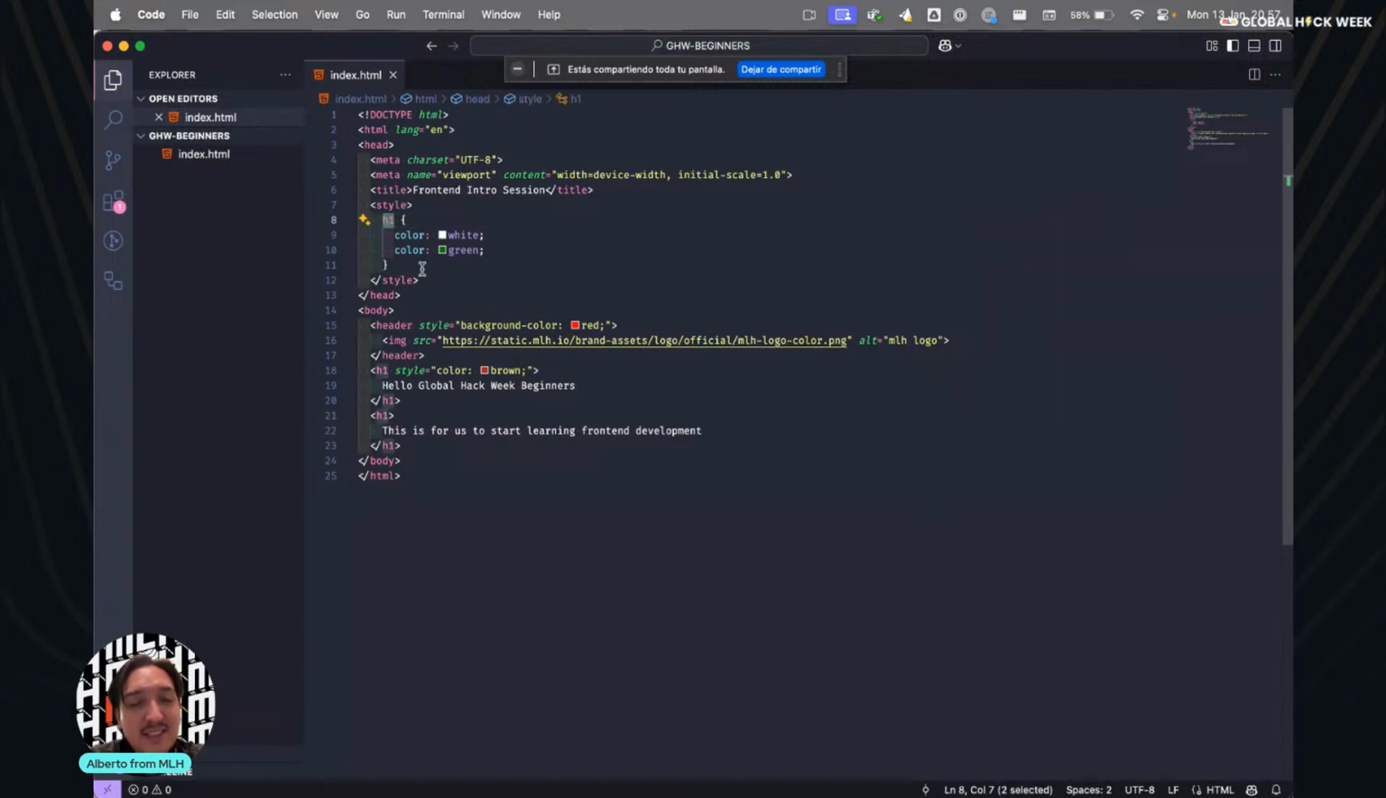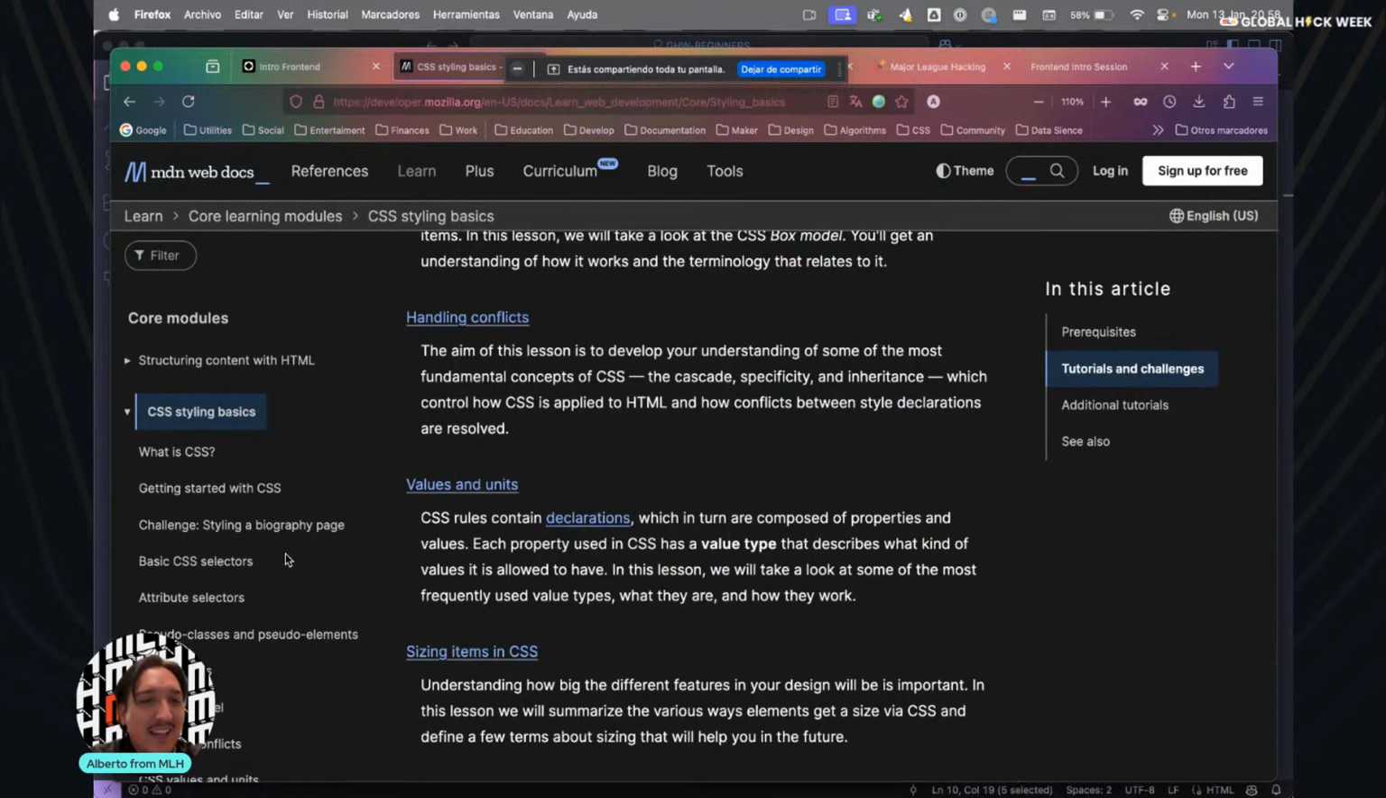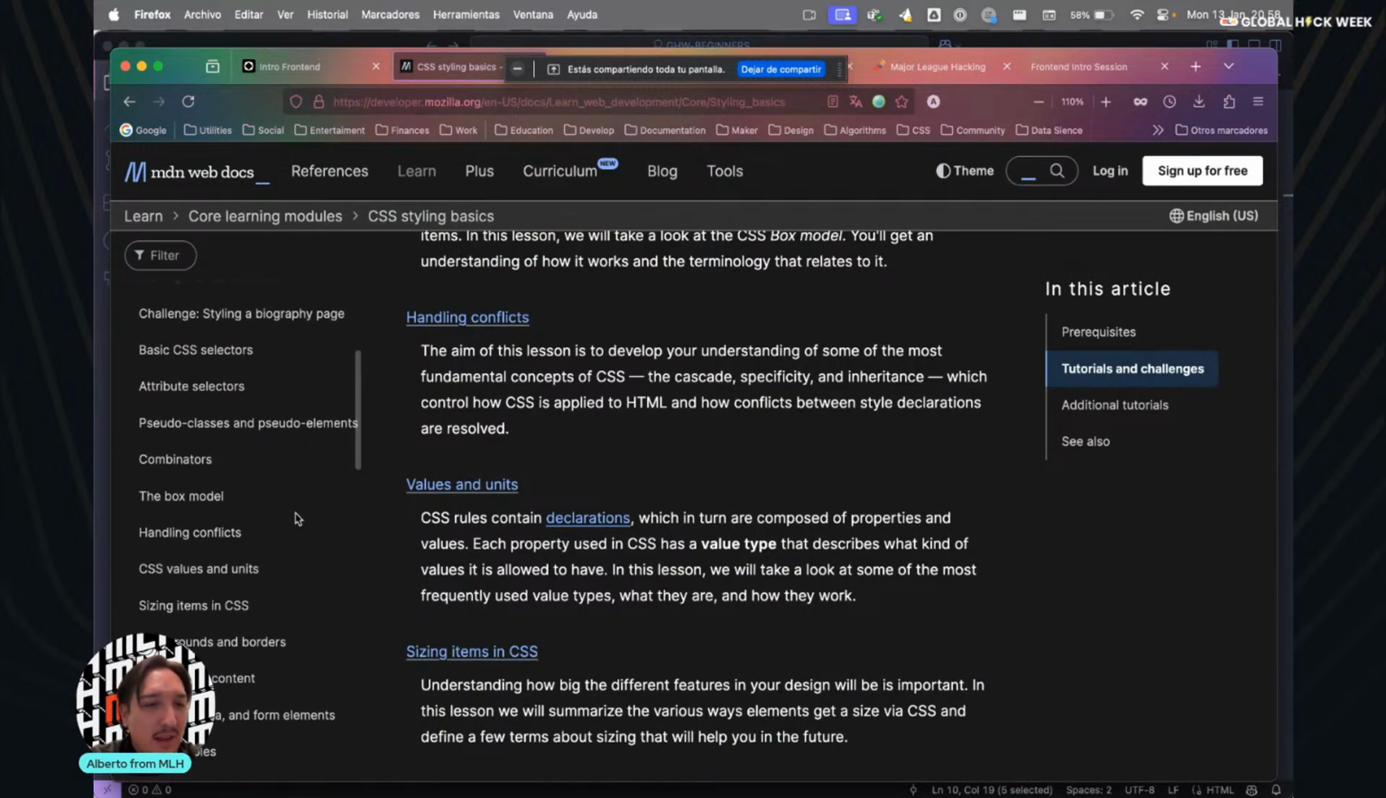This one says that all H1s should have color white, then color green, meaning, thanks to the cascade styling, that it's going to take the last, green. But there's a concept here called specificity. Yeah, I think it's specificity or something like that in English. I can't remember the word for that.